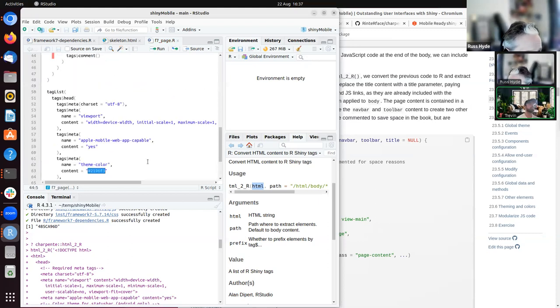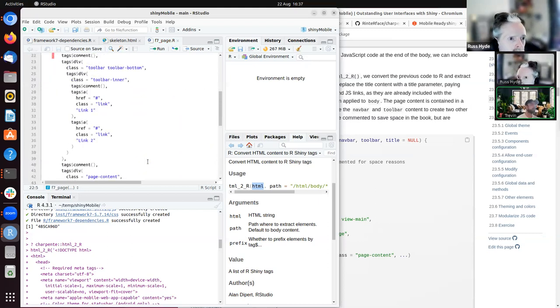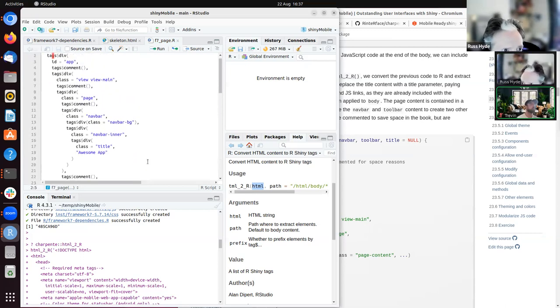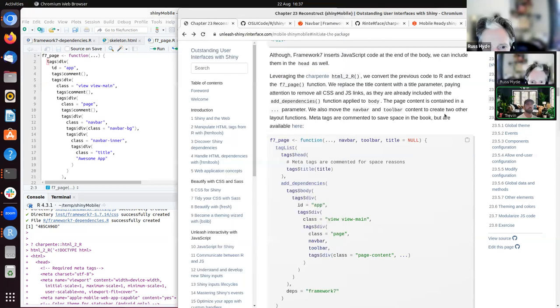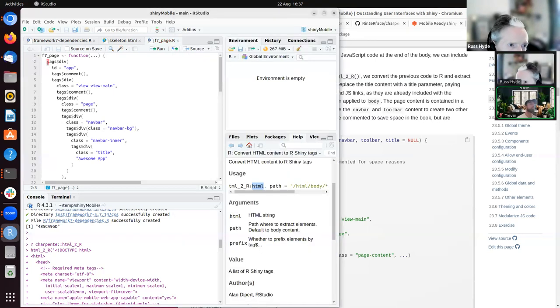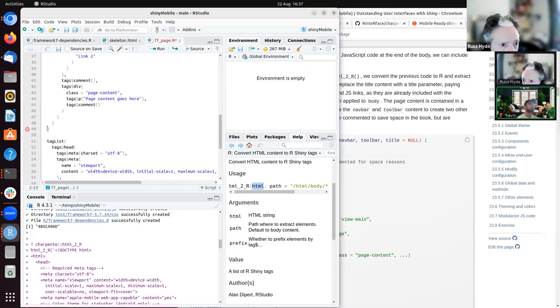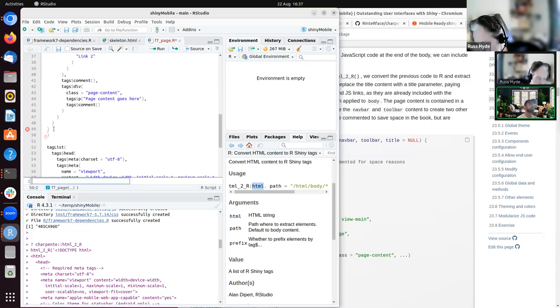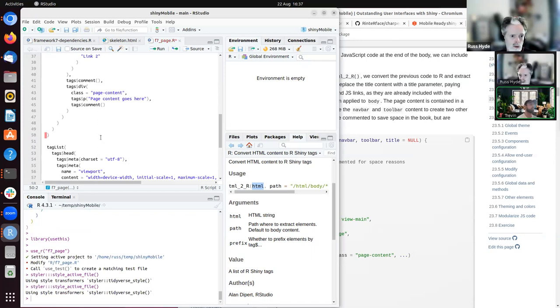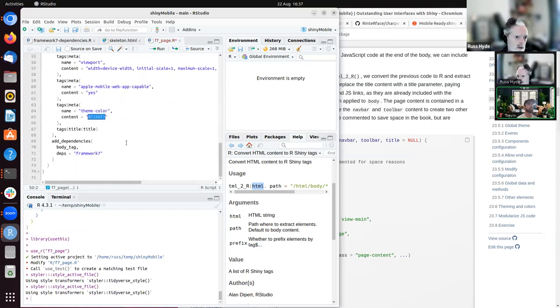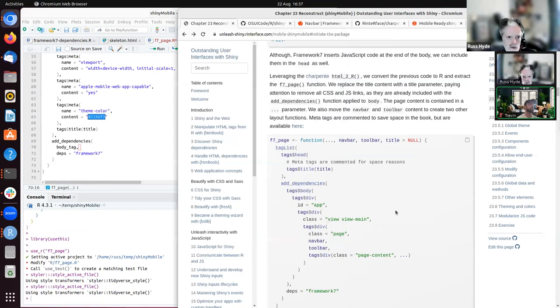I need to define the body tag. Right, so sorry, I know this is quite slow. So it would be tags$body wrapped around that. Okay. I think that should be right. There's a loose approximation to it.